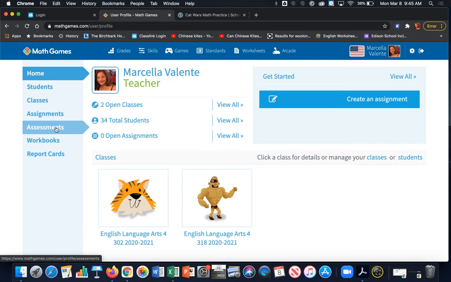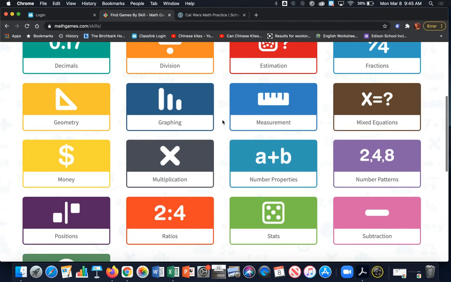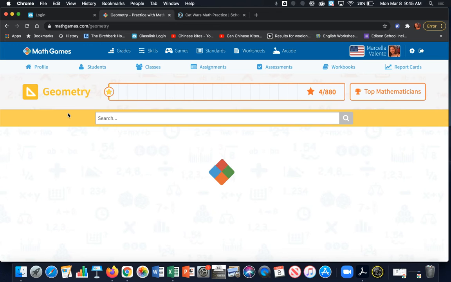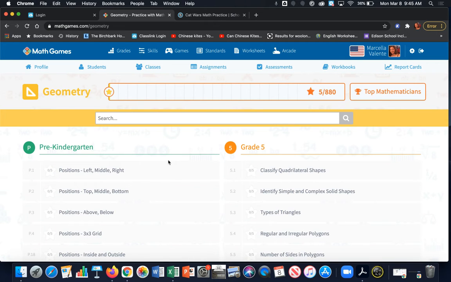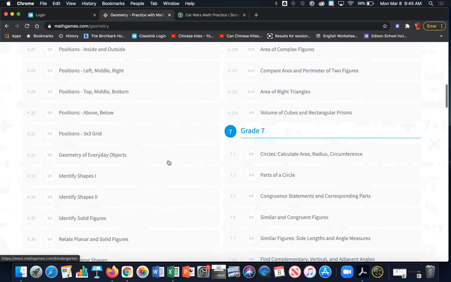So if I want to assign an assessment on the domain where the skill of symmetry sits, I could come up to my top menu bar and choose the second choice here, skills. I could navigate to the skill where symmetry resides, which would be in geometry. Now I'm able to choose any grade level for geometry for that skill.